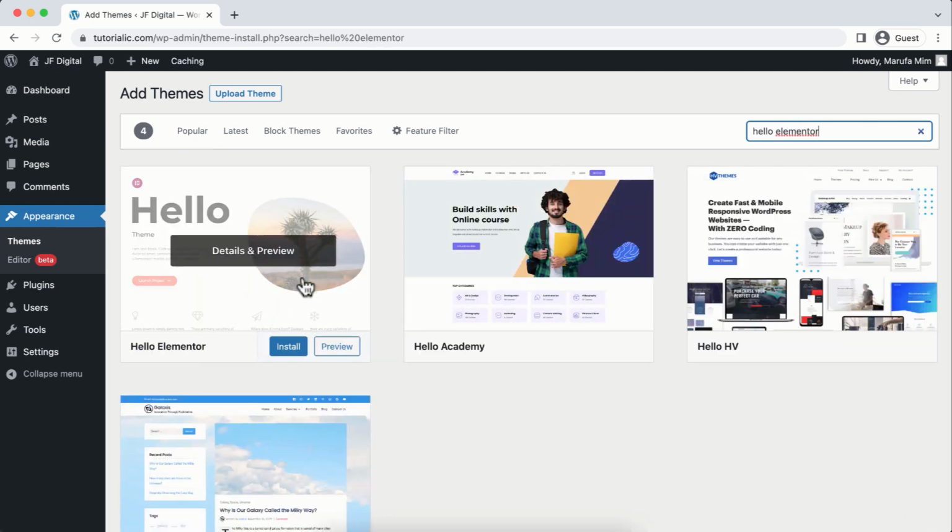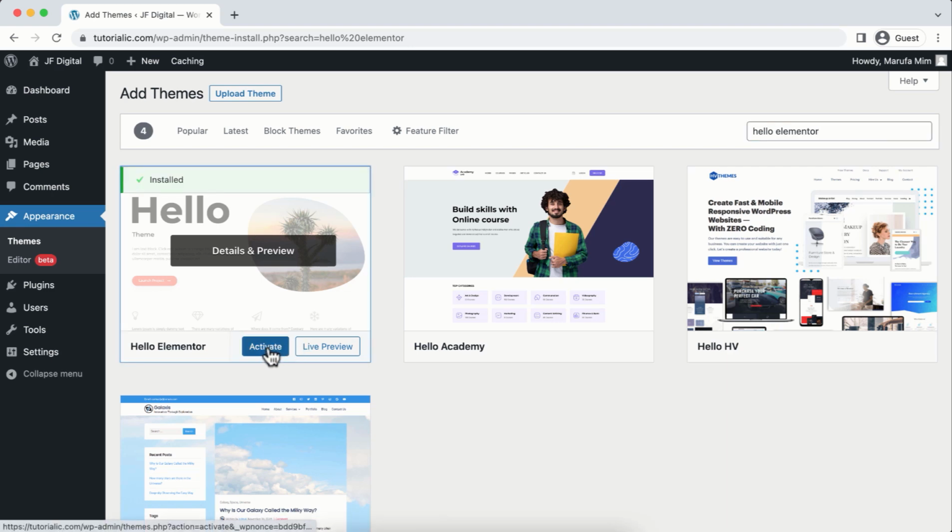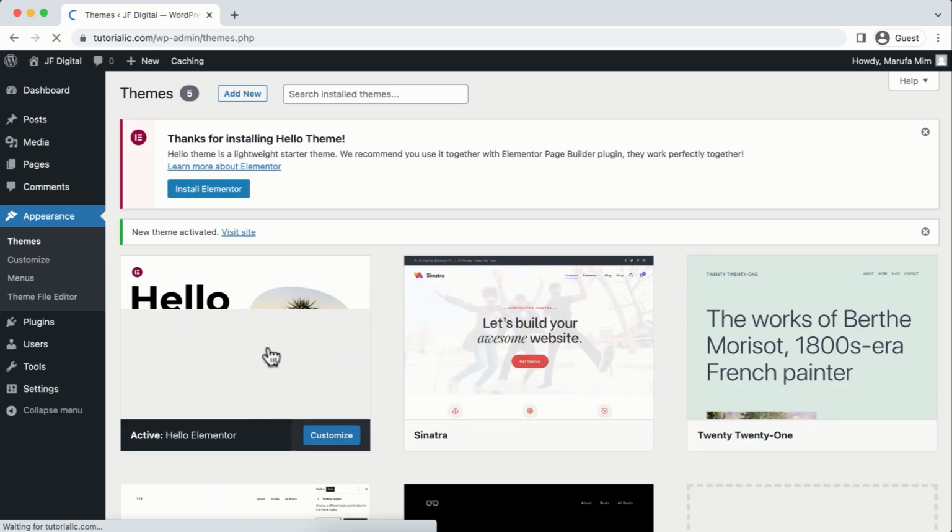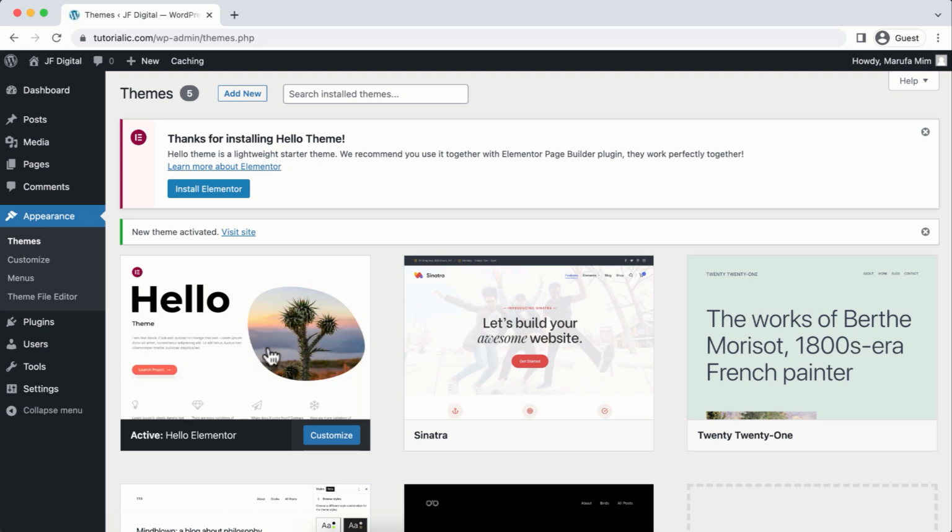So here we can see the theme. I'm going to install it by clicking here and activate. So the theme has been successfully installed and activated. Theme is basically the look and feel of your website. So here I'm going to make you familiar with two terms, front-end and back-end.